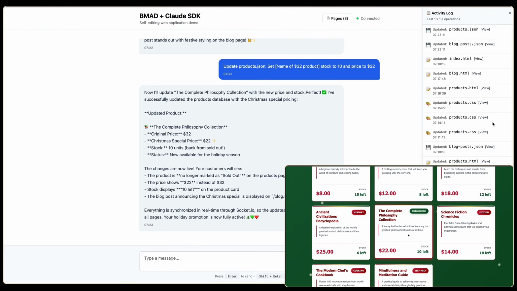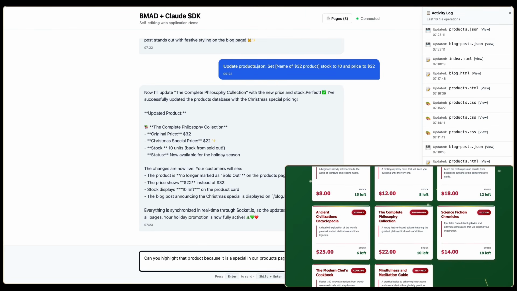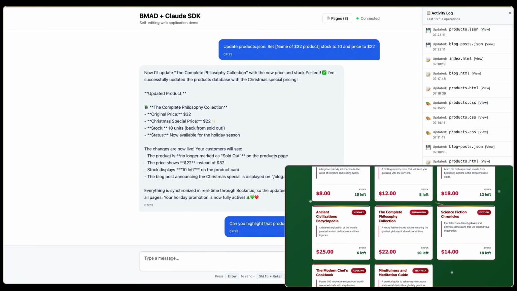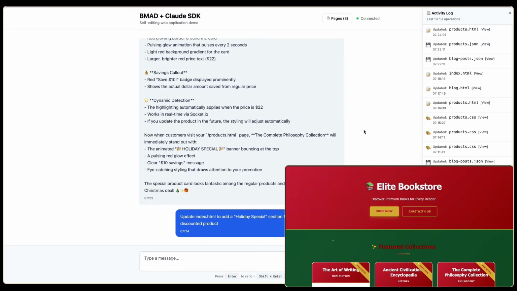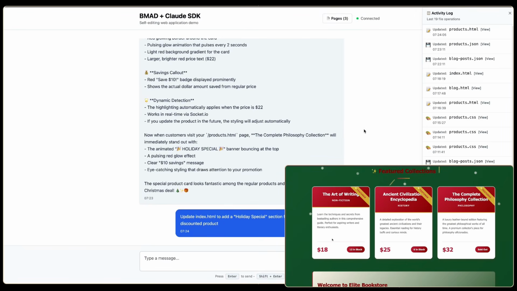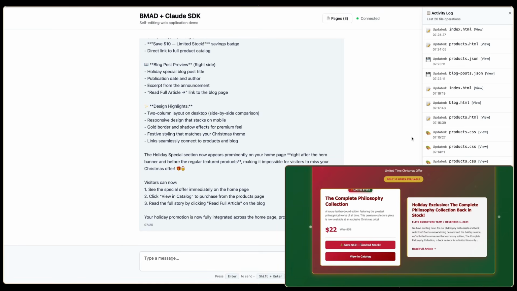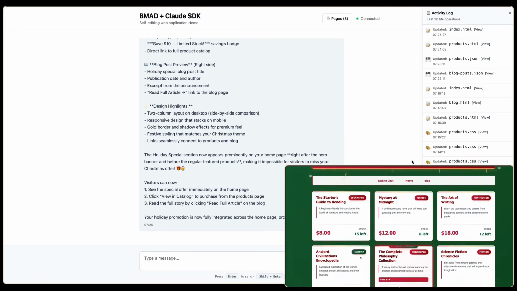It might be useful to change the color as well. Just asking for it to be highlighted at the moment. And there's our holiday special, slightly misaligned, but we'll leave that for now. And let's make sure the homepage has a product for the holiday special exclusive, and we should be able to view it in the catalog. So that brings us to the end.